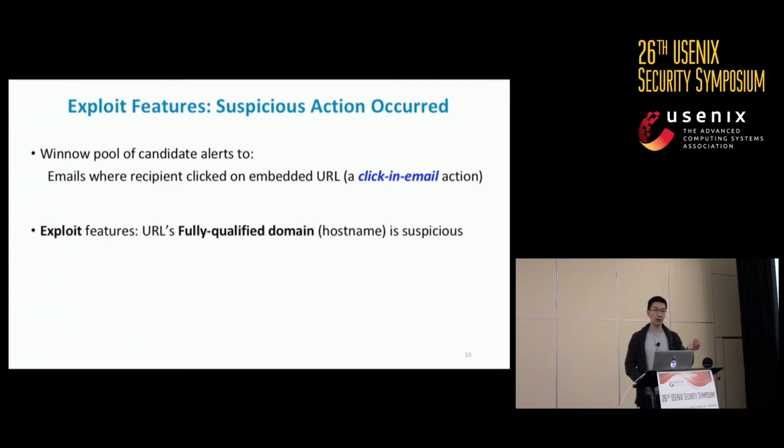And the way we do that is, you clicked on this URL. We're going to take the fully qualified domain name, this is the host name of the URL, so that includes all its subdomains. And we're going to characterize whether it's suspicious for an employee to visit that. And we're going to do that with two features.